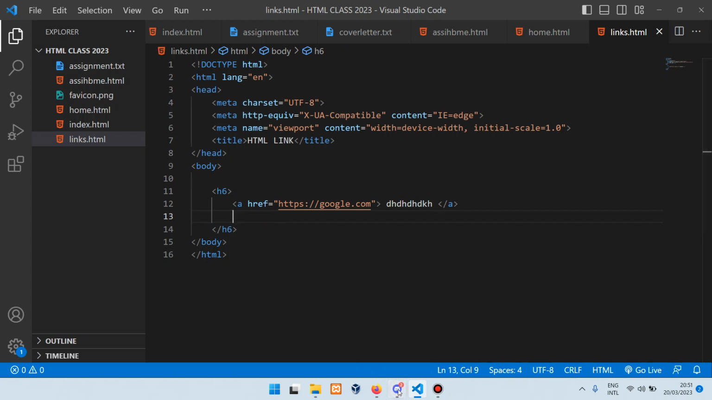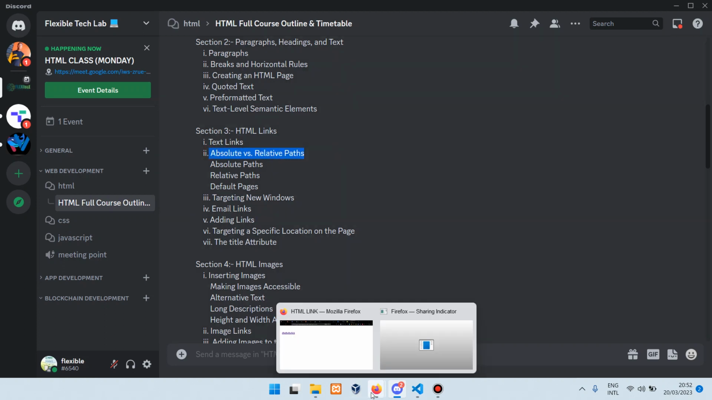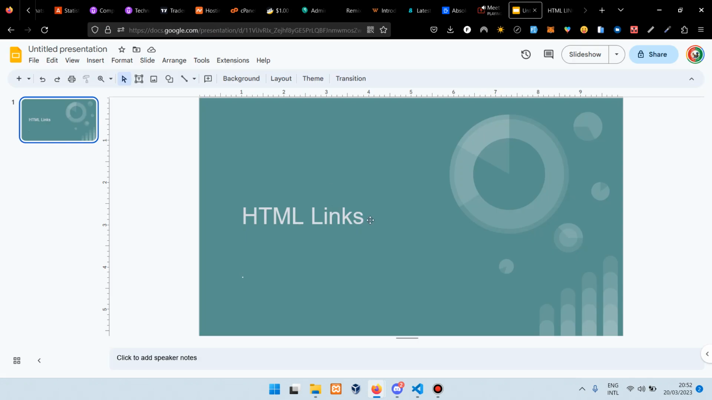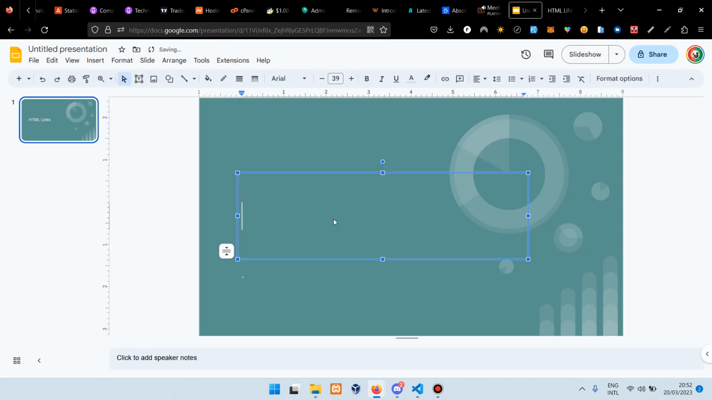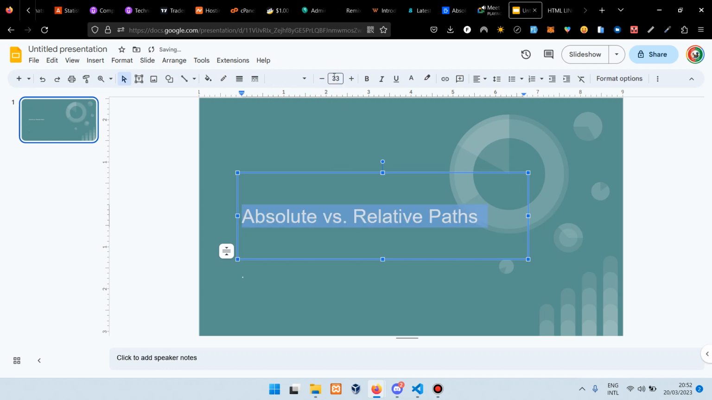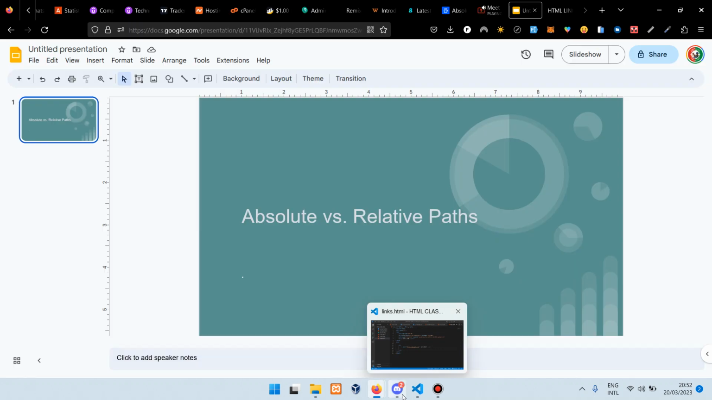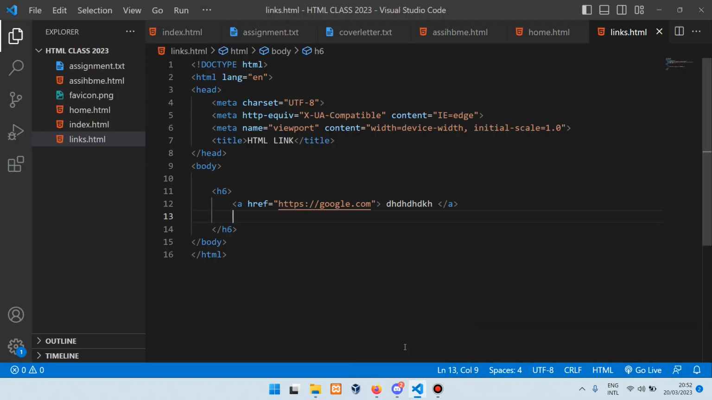You understand? So the next thing we are going to be talking about is what we know as absolute and relative paths. What are absolute and relative paths? This is a very interesting topic. Let's first talk about relative paths. What is a path? Let's understand that. What is a path in a certain link?